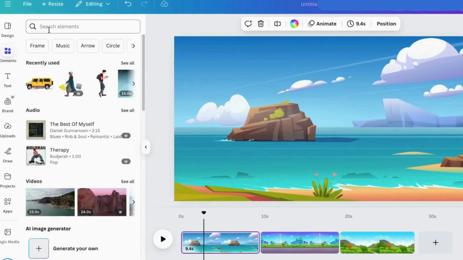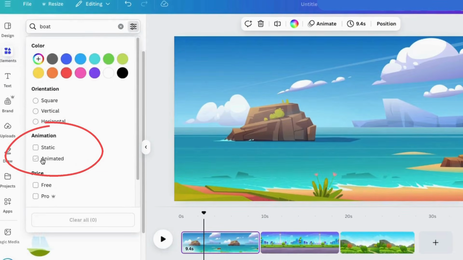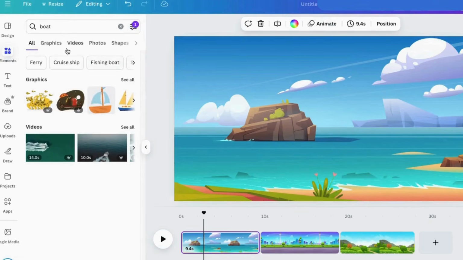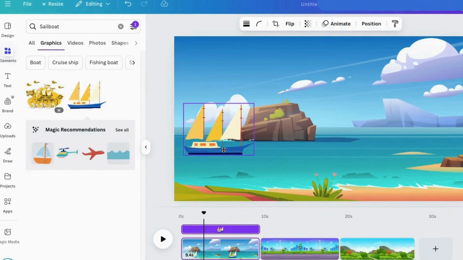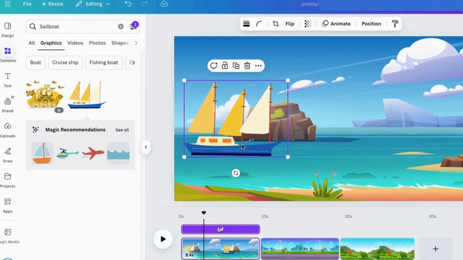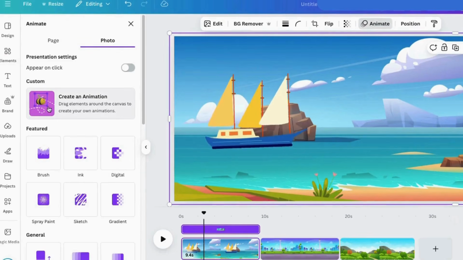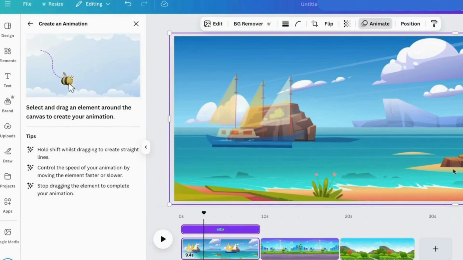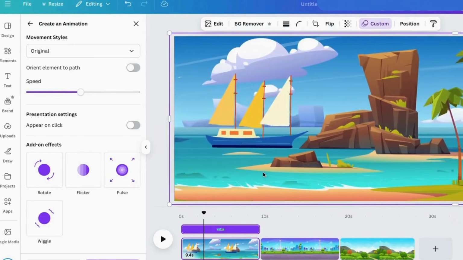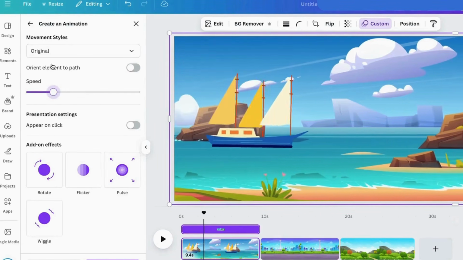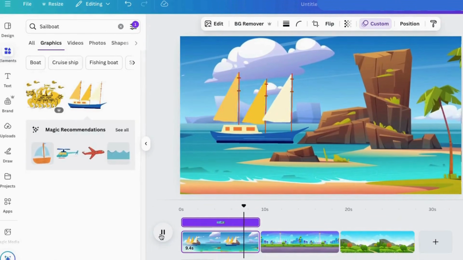First, I'll go to Elements and look for a boat. Next, I'll click here and choose Animated. Then I picked this sailboat. I'll put it right there. Since this is already moving, I'll take this boat, click on Animate, and click on the bee. Then I'll hold down the Shift button and start dragging it across, just like this. I'll stop right about there because I don't want to run it into the big rock. Next, I'll slow it down and choose Steady, then click Done.